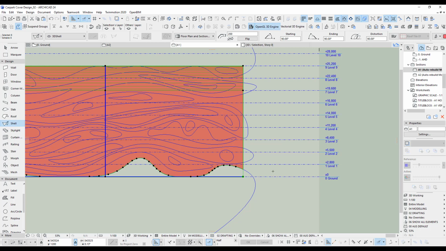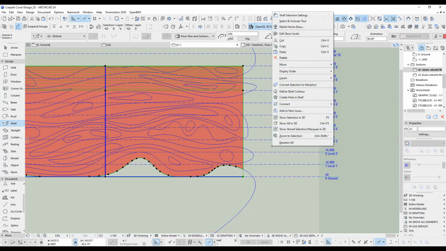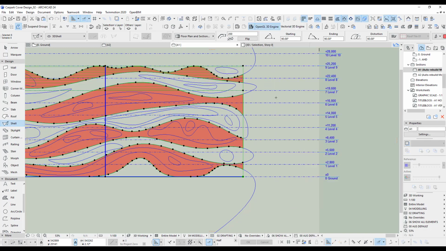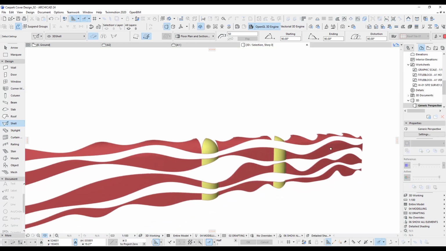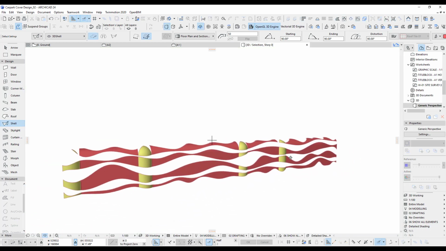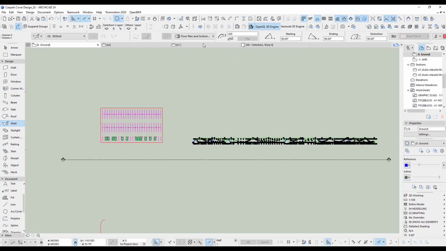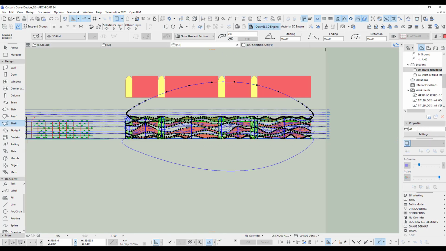Okay, so this created the first one. Let me do, because it's still selected, the ones that sort of hang over here. Okay, so that's what we have for now. In 3D, this looks like that. Great, back to my section.